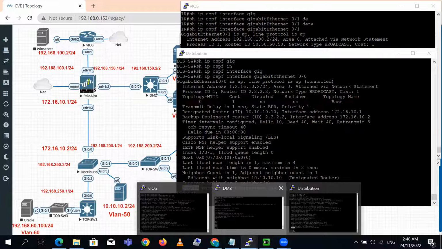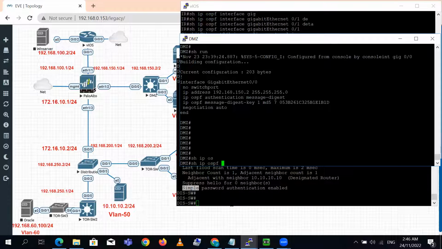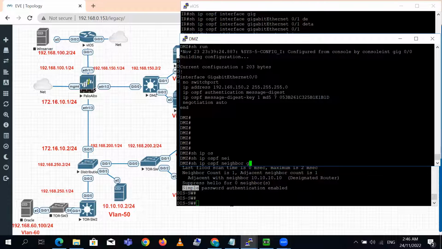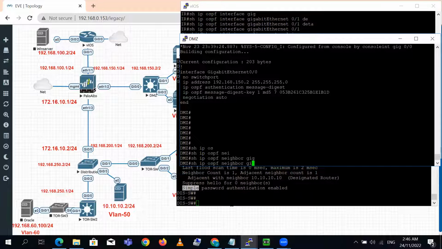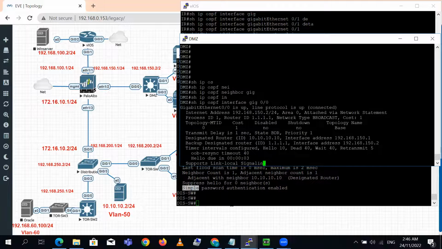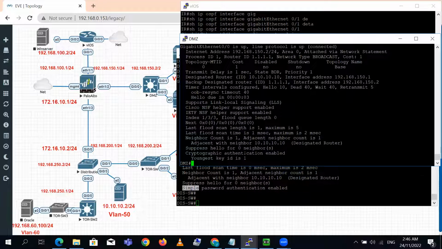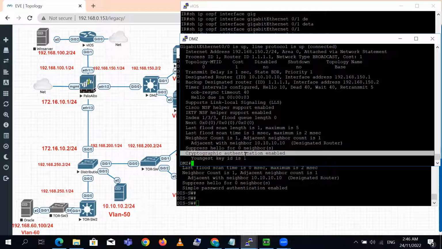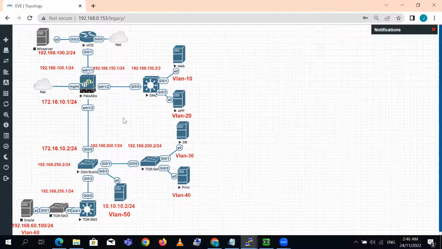Let's see on the DMZ side, show IP OSPF neighbor, show IP OSPF interface gigabit 0/0. Okay, cryptographic authentication enable. So this was the feature of OSPF. This is the beauty. This is why OSPF is the most famous protocol, and it's widely acceptable, and people are very happy to configure this password. Let's do something more here finally, then we will close our lab for today.